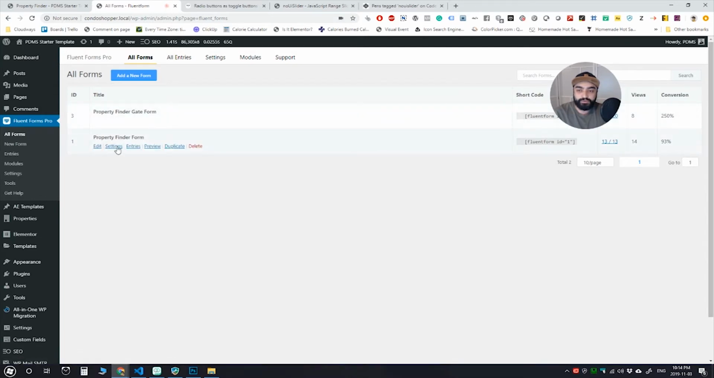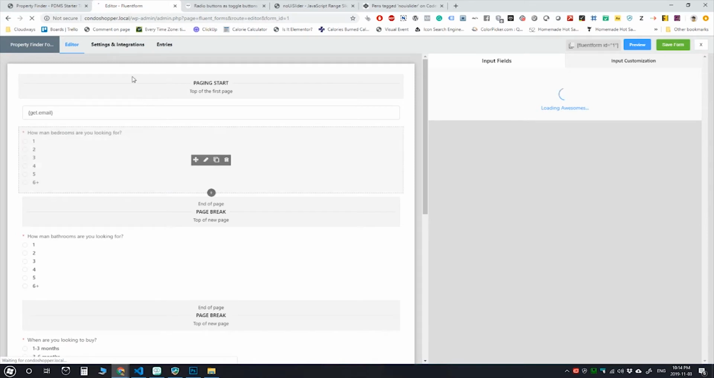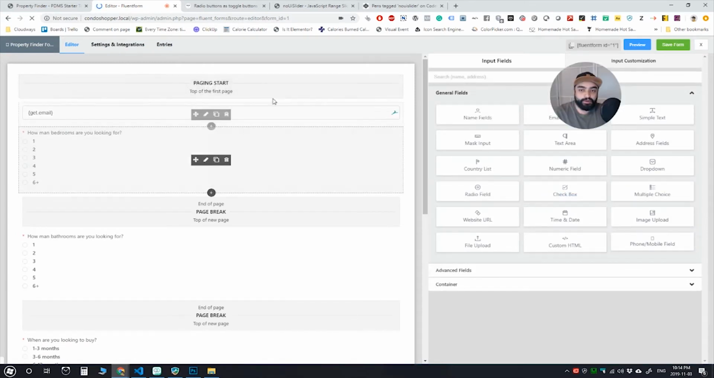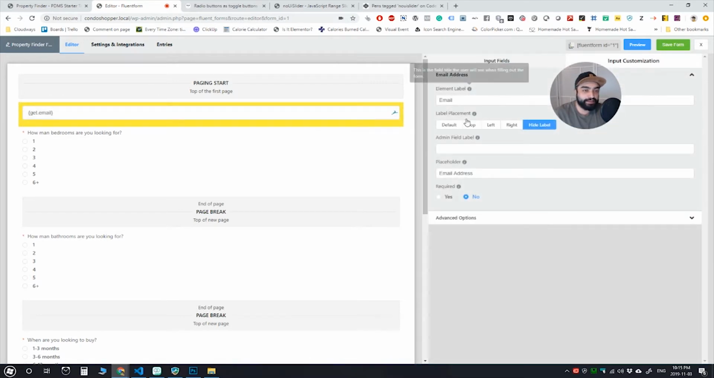So if we go to edit here, and basically, this is the form here. The first field is an email field. If we just click edit here, you'll see it's an email address.